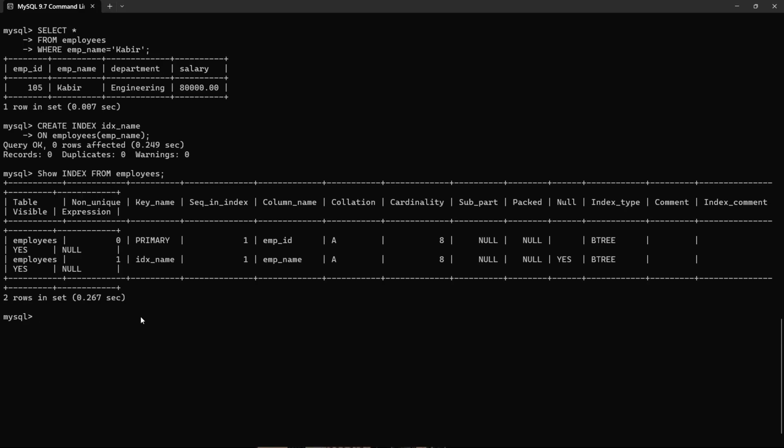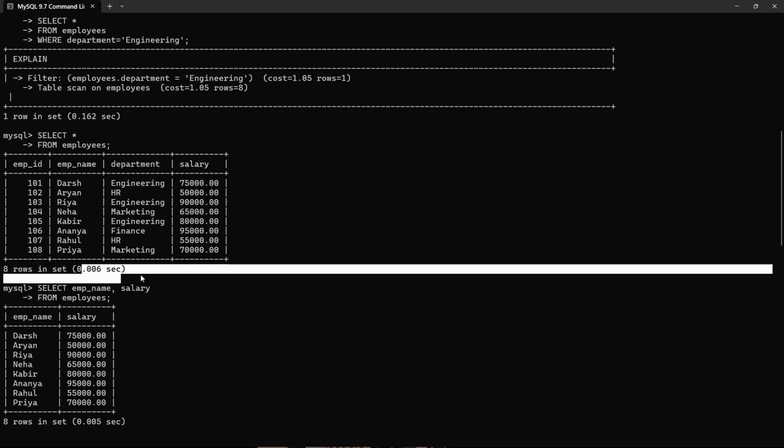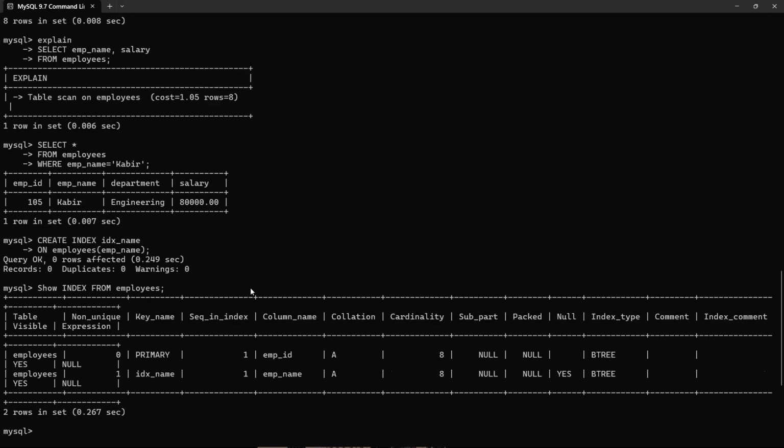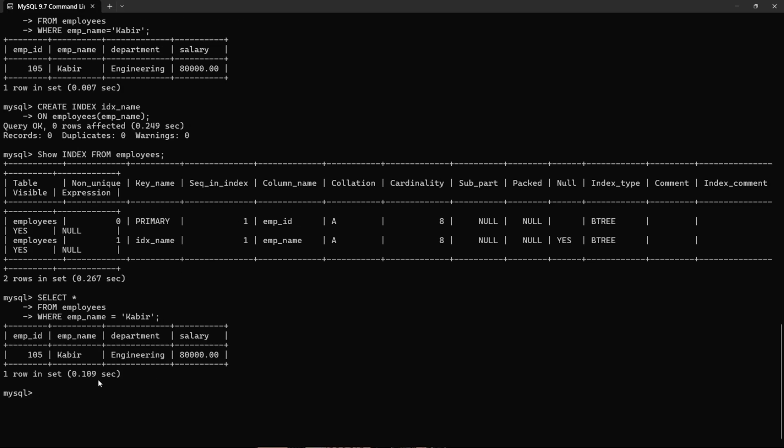Now if I fetch all the data, it should be a little bit faster than this. Let's check it out. Yeah. If I paste this here, it should be working perfectly. This took this much time before indexing. It should take much less time this time.